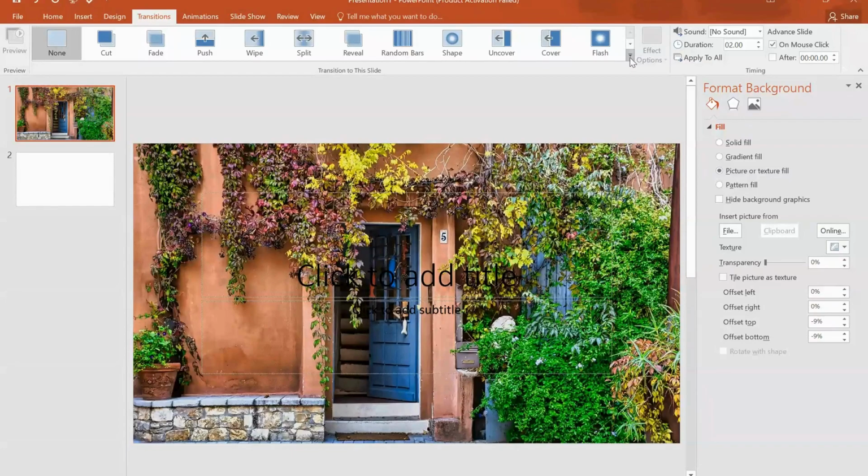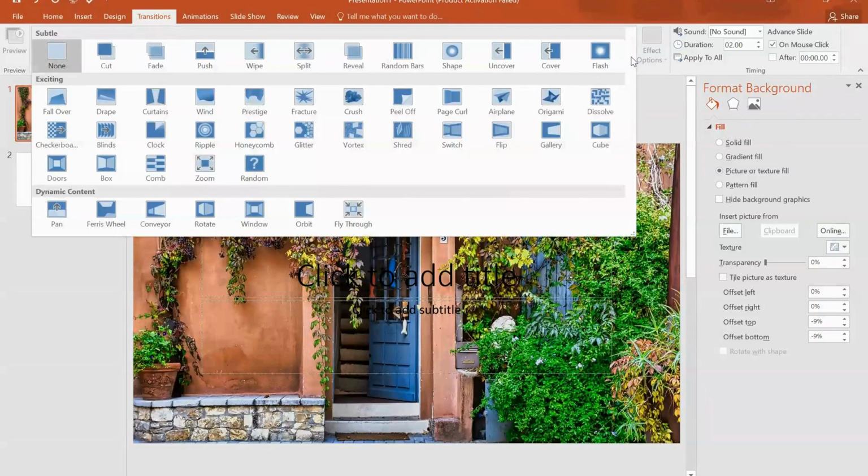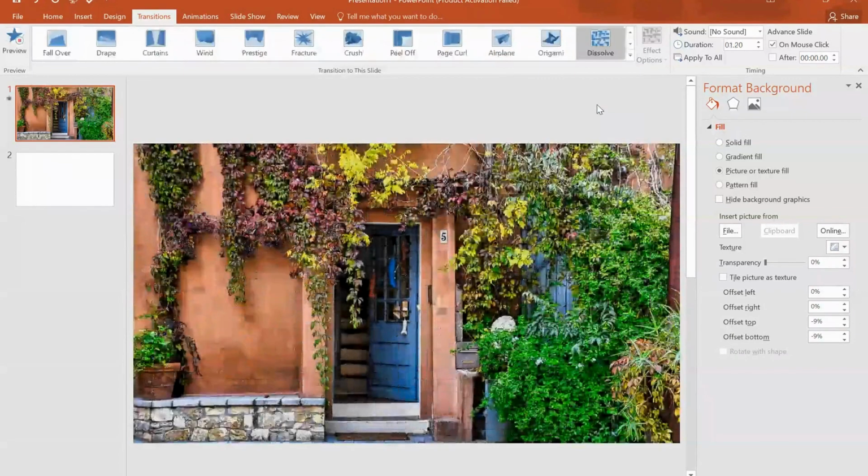Click the More button to display all of the transitions. A. Note that transitions are grouped into 3 categories: subtle, exciting, and dynamic content. B. The categories are self-explanatory except for dynamic content. In that category, the transitions affect the content of a slide, such as text boxes or images, instead of the entire slide. Click on the Dissolve transition in the Exciting category to apply it to Slide 1.